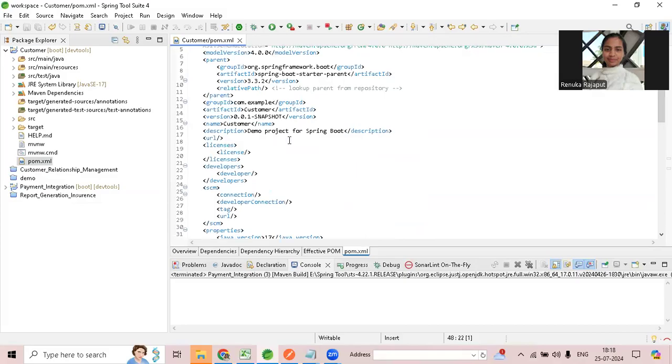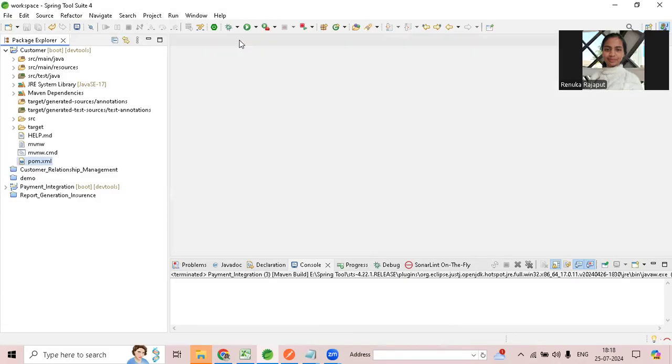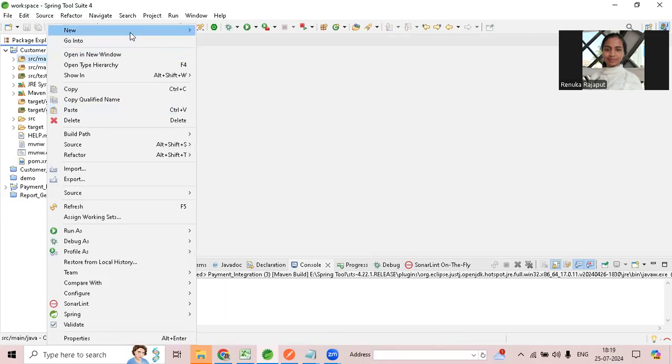So this is pom.xml. So now go to src/main/java. Here the source files will be available. In src/main/resources, we will create the properties file. Here test files will be available. Here Maven dependencies, the libraries are available. Target folder, so pom.xml, everything is available here. So let's create a REST controller class.